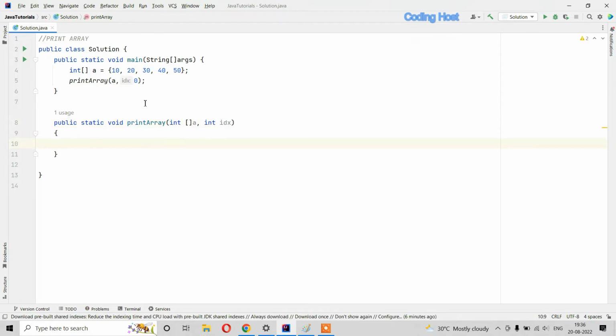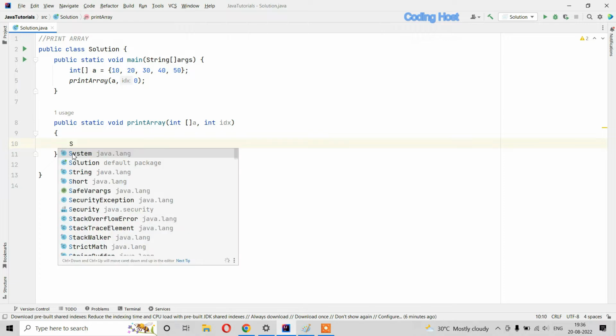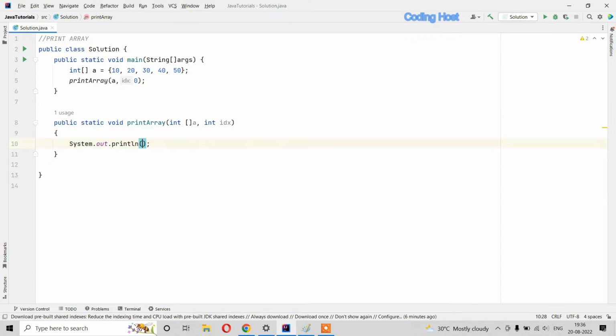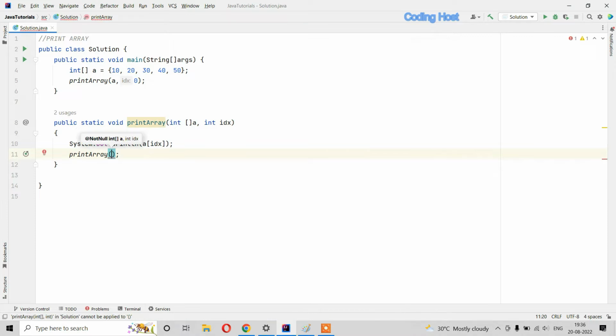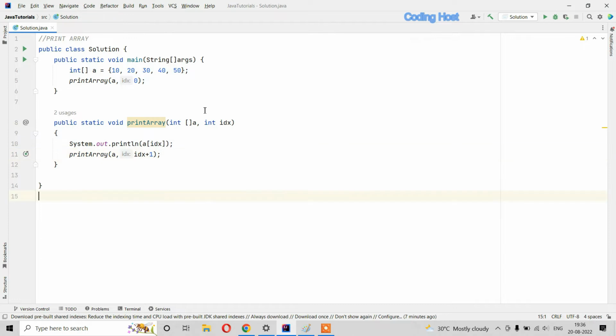First we have to print the array element. So I will write here System.out.println, in which we are printing the array element which is at the current index, and after that we will call this method again, printArray, in which we are passing a, and we will increment the index, so index plus 1. You can see in the starting we are passing 0, so it will print the element at index 0, then it will call this method again and increment the index. So next time it will print the element at index 1, and so on.